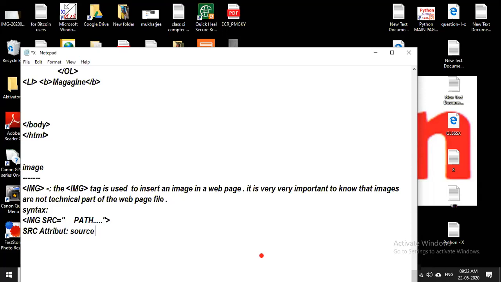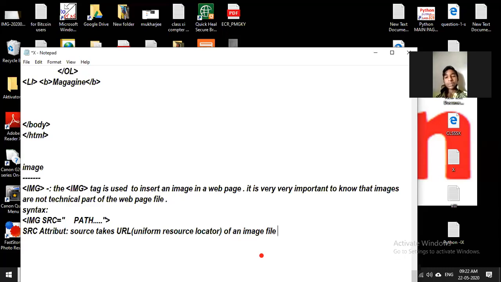SRC, source. Source text, text URL. URL means uniform resource locator, of an image. Of the image file, wherever the source of the image file is, we will give that. Clear?